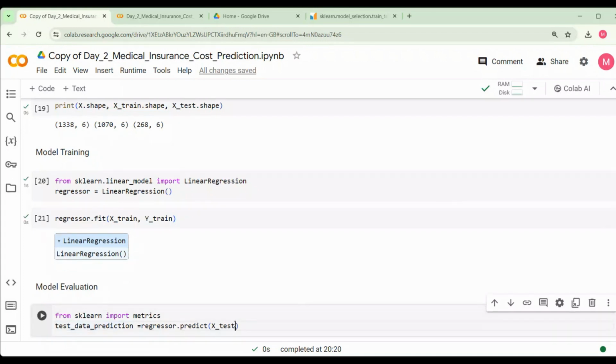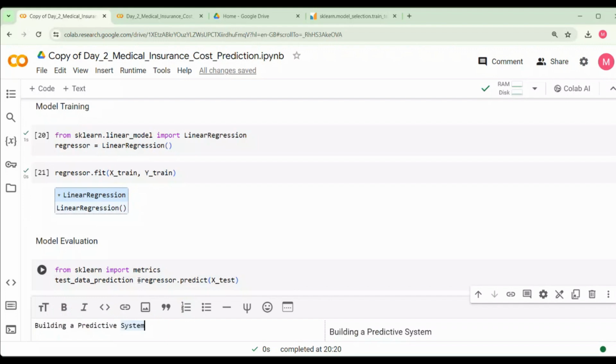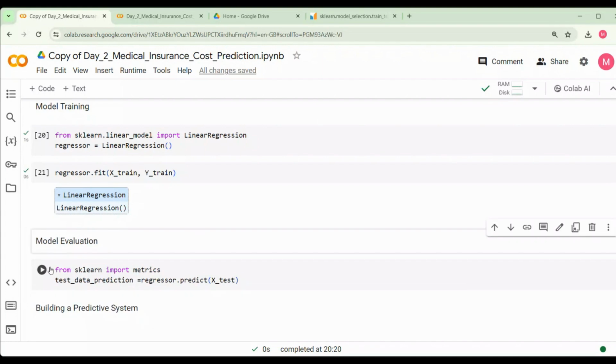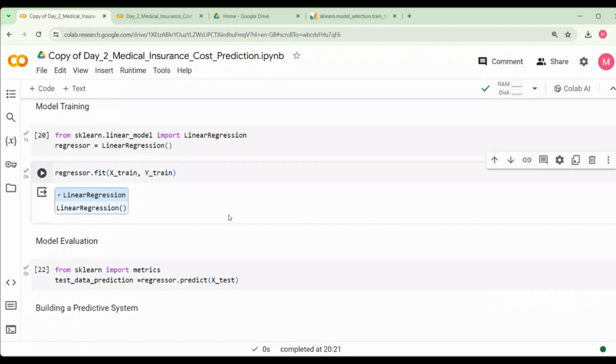I'm going to use the function predict. What will predict do? It will predict the y value for this x test. For this test value, it is going to predict the y value, and that y value is stored in test data underscore prediction. Are you able to understand this one? That's the purpose of splitting the data into training and testing data. I'm just running it. Now it has predicted the values.